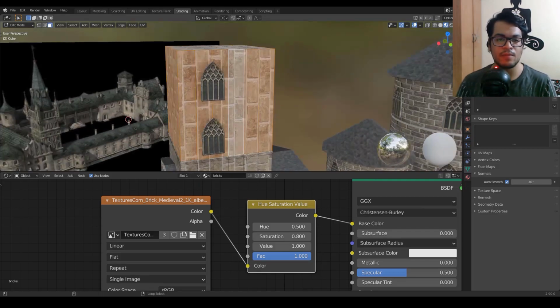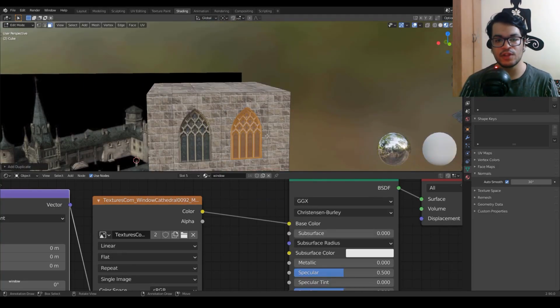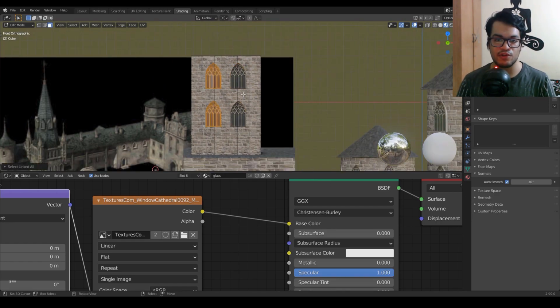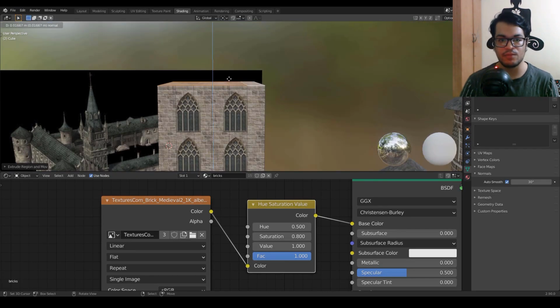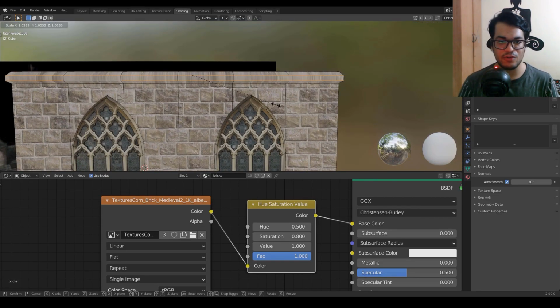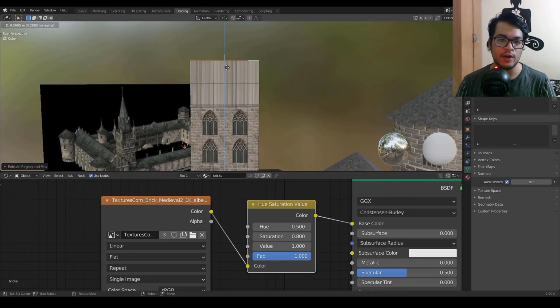So I'm using a basic cube projection for this. Now for most things you can get away with using the cube projection or the cylinder projection. But for complex objects you need to manually mark those seams. But for now cube projection works. Now again making a ridge and increasing the height of the tower.